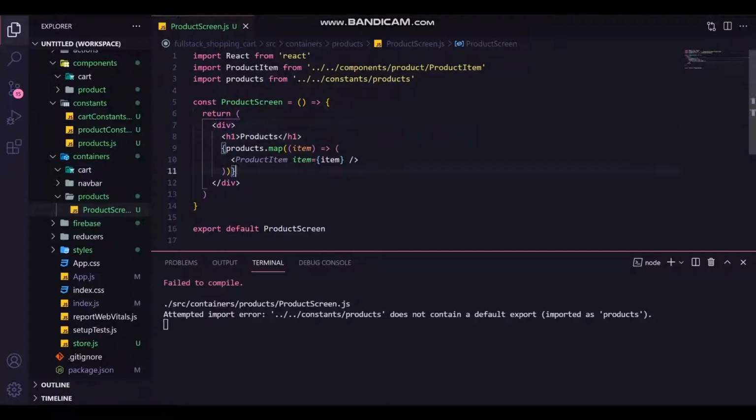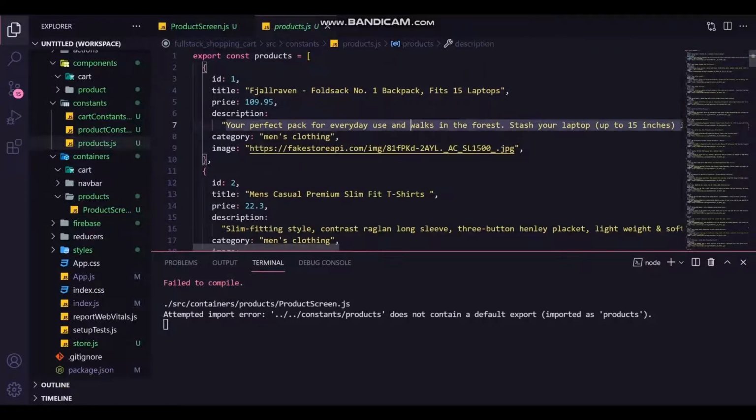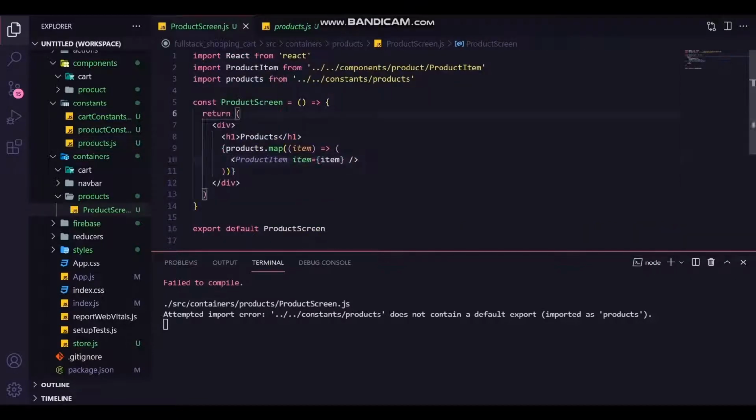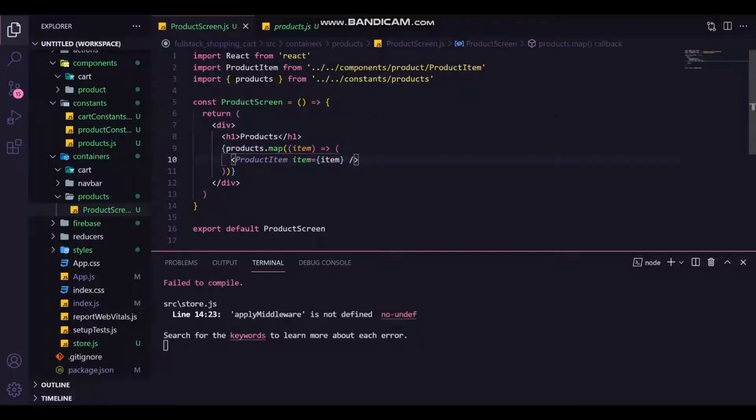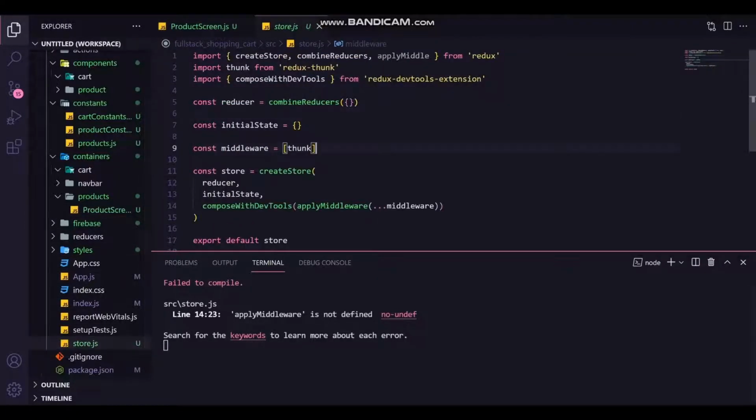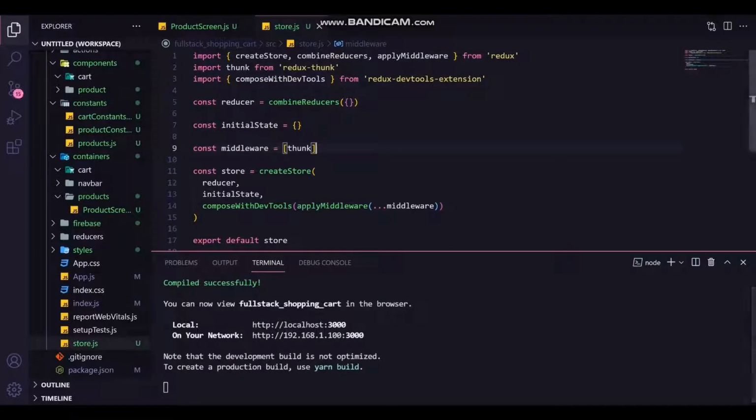So it looks like we've got a little bit of an error here. It says we cannot import the products list because it doesn't contain a default export. The reason for that is if you look at our products, it's being exported as a constant and it's an array of objects. So the way we fix that is we simply import products as an object, just like that. That should take care of that error. And we've also got apply middleware is not defined in our store.js. If we have a look at that, you can see that we've got a spelling error there. So let's take care of that. Cool, we've got no errors.